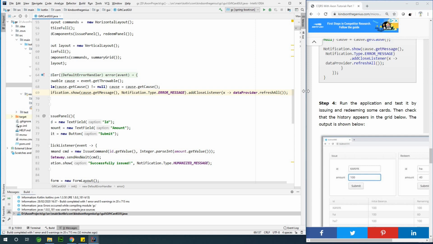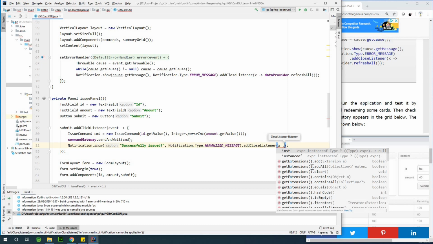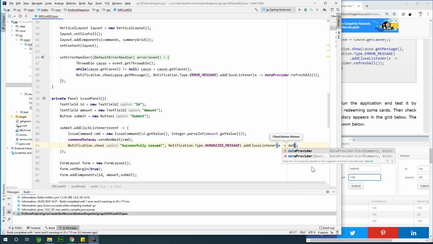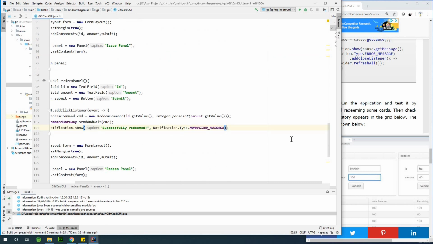So I think I should make a little bit of room here. Again, we need to add it here as well, where we have another notification. Add close listener, dataProvider dot refreshAll, and that is fine. And for the last time, we are going to refresh it right here. So I'm going to say the close listener goes by dataProvider dot refreshAll. Great.